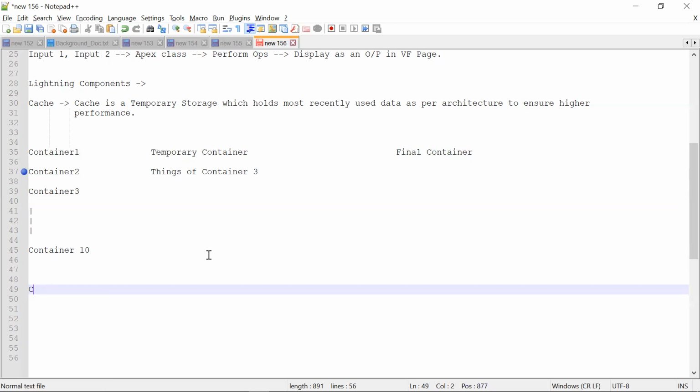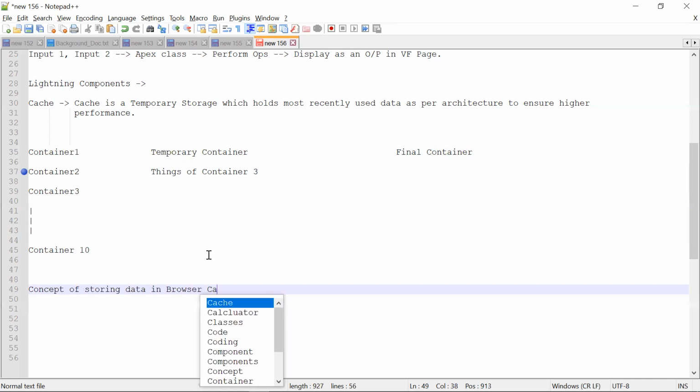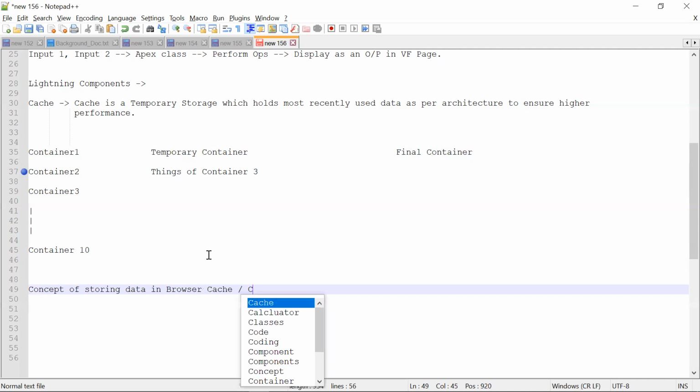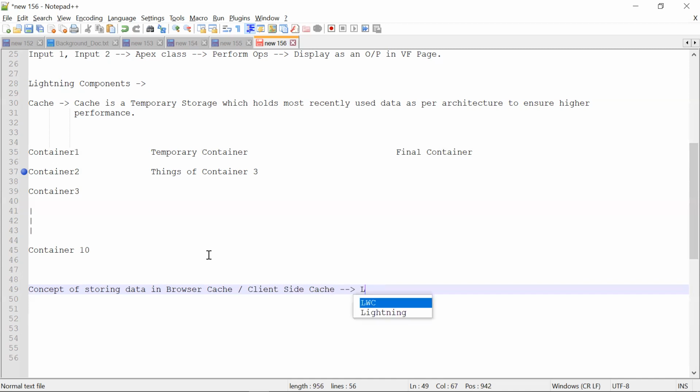So that concept of cache, the concept of storing data in the browser cache or client-side cache, is known as Lightning Data Service, or LDS.